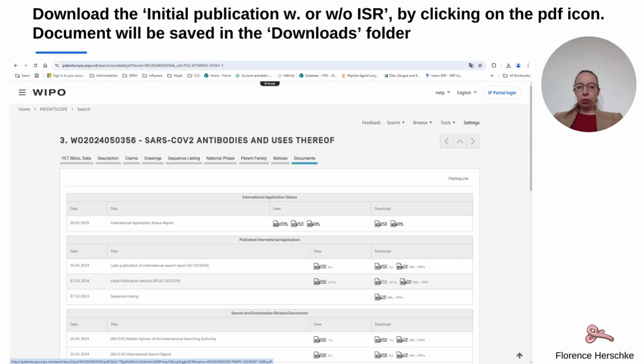You will be able to view or download different sections in the patent document. I personally prefer to download a PDF of the full document, so for this you need to click on Download PDF and then select the version with the highest number of pages. This will include the initial patent document as well as the international search report. The document will be saved in your downloads and you can access it there.